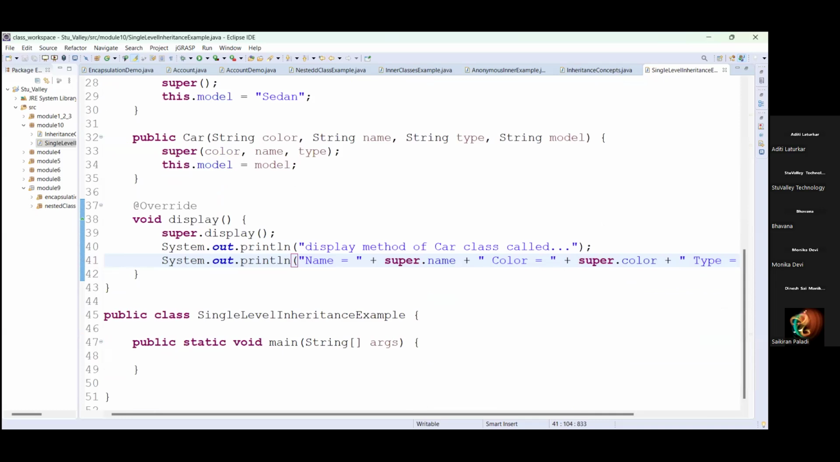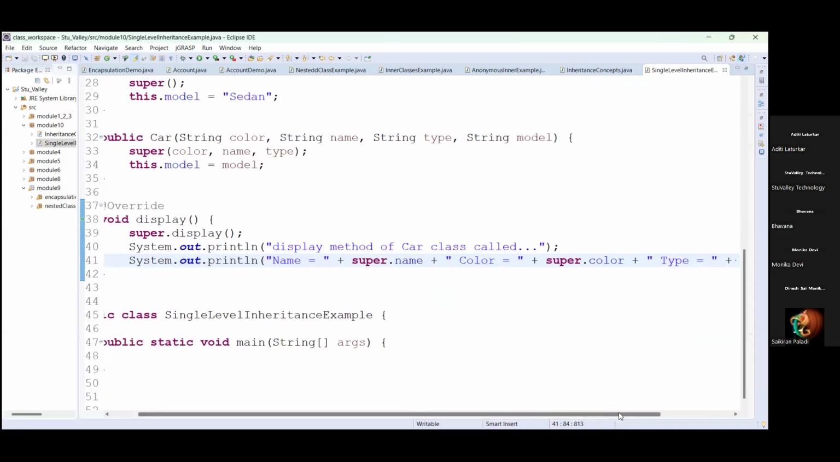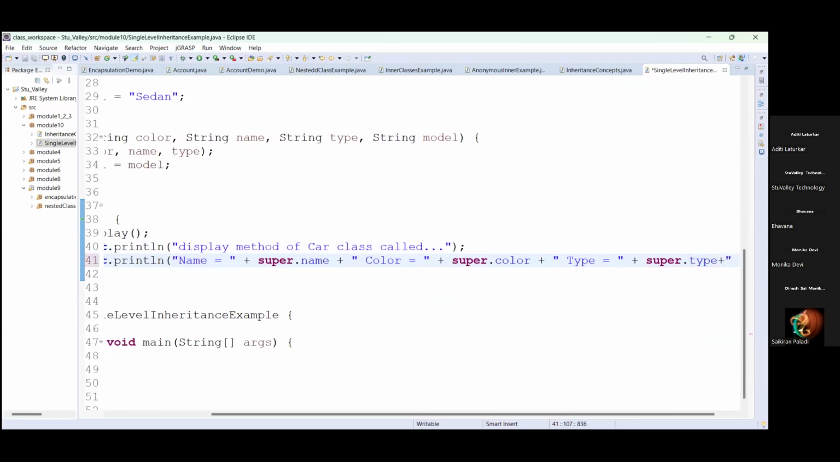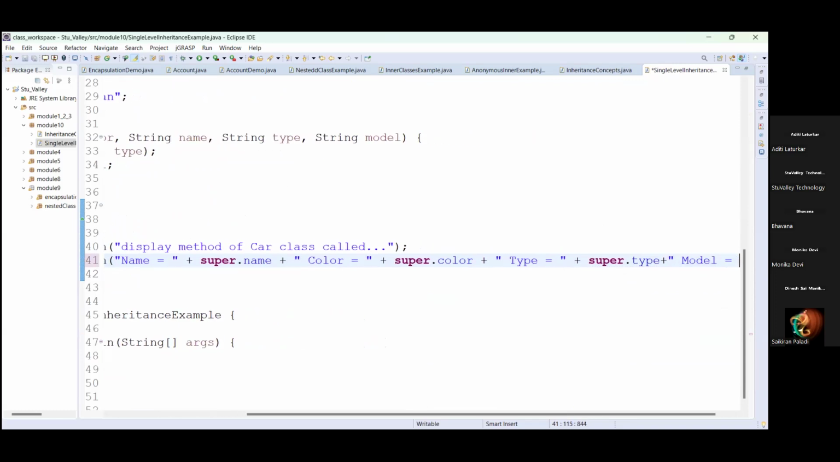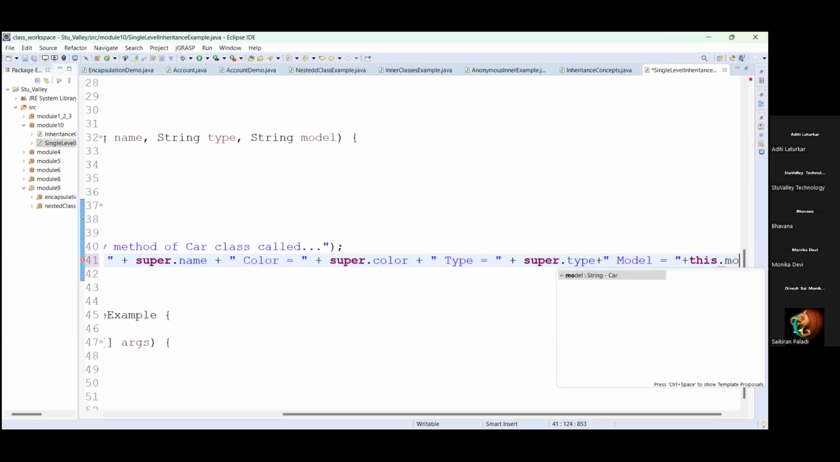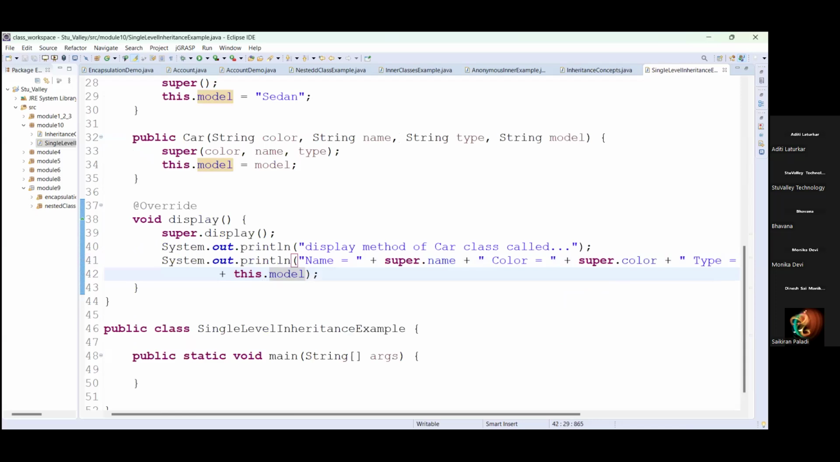After using this type, now if I want to access the members of the child class itself, like the member is model, right? When we want to access the model, you can use this.model directly. Why? Because model is a child class member, right? So it is available immediately. But whatever the parent class members are, you need to access those using the super keyword.